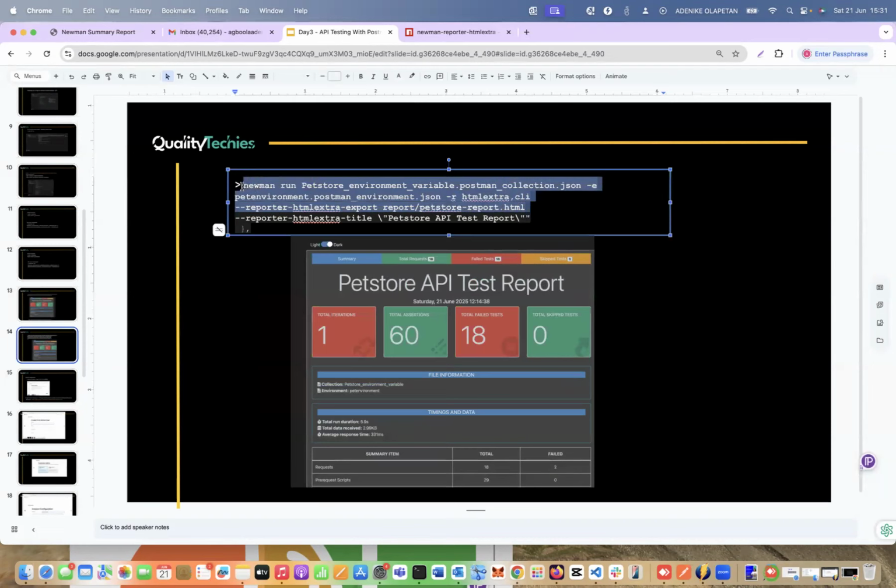Has anyone been able to run this to generate reports using this Newman? Anthony and the other lady that exported the file again, have you been able to run your test scripts with Newman using HTML extra report? No, I'm still on it. I'm still running the command prompt.